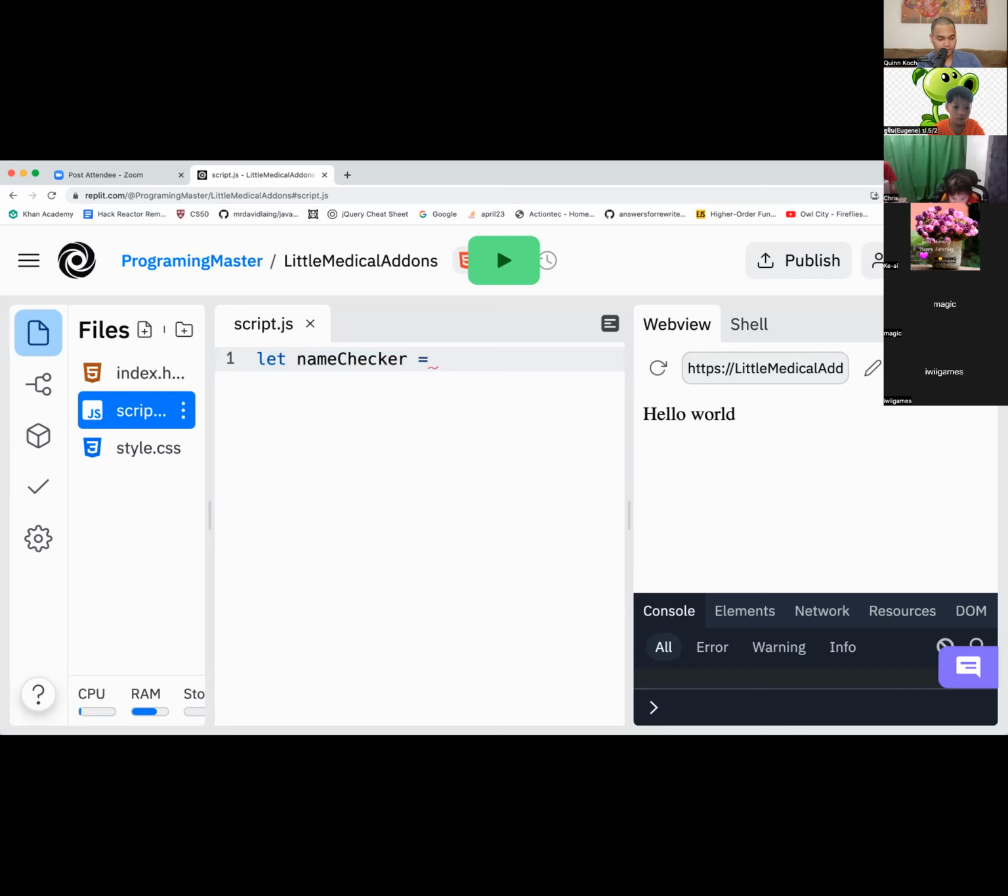Equals. And instead of like a number or a string, we do function. FUNCTION. Important keyword here. Gonna put it in chat. Function.